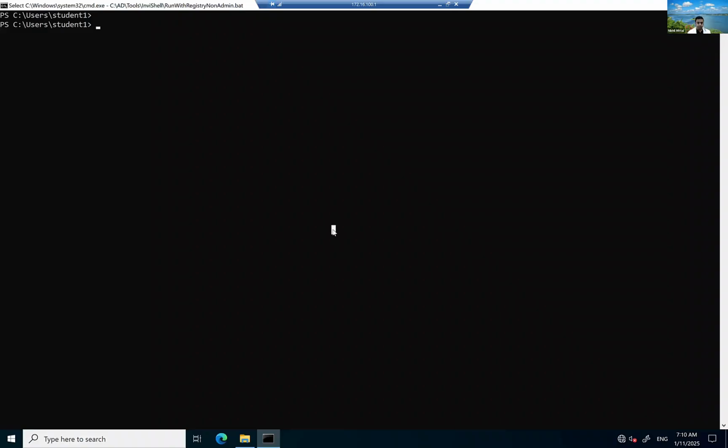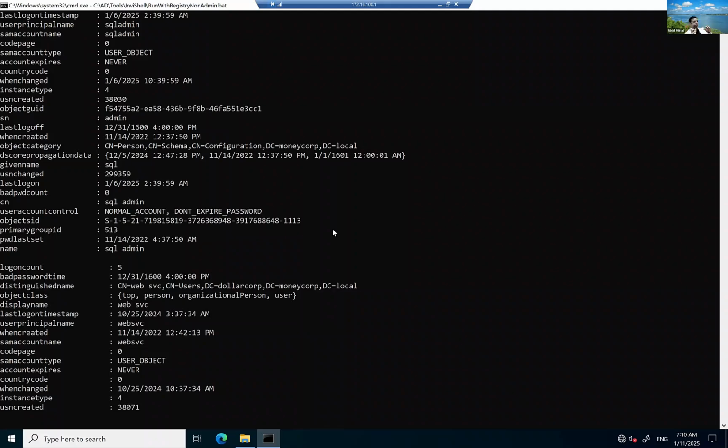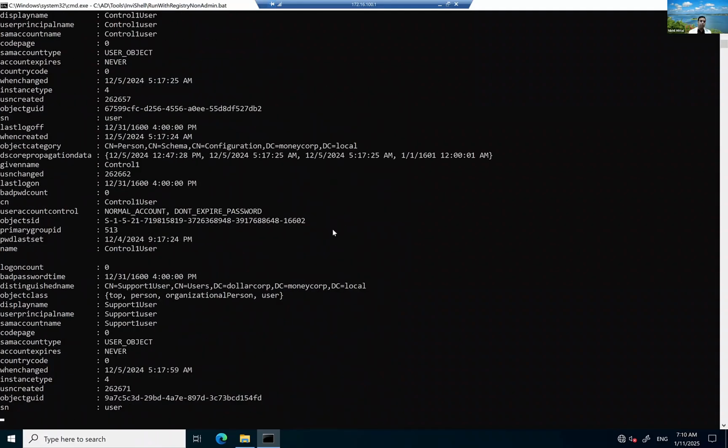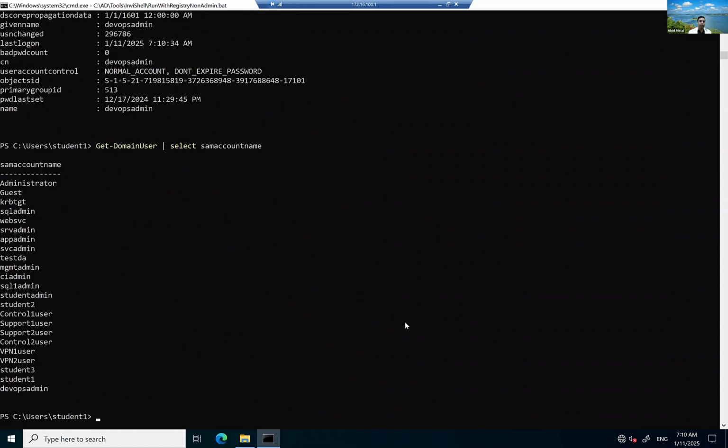So let's list all the users. Now, PowerView dumps an entire list with all the non-null properties. So why are we using PowerShell here? Because of its pipeline. We can, for example, list only the SAM account name of all the users.